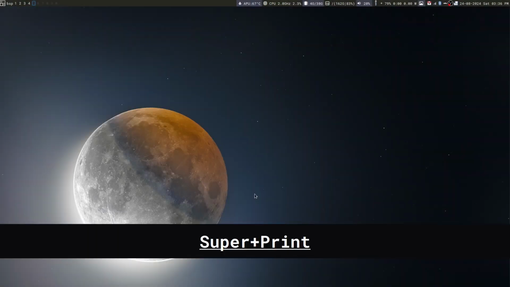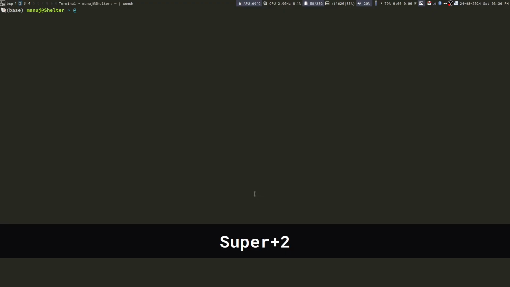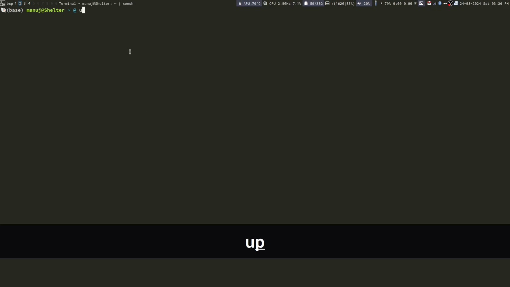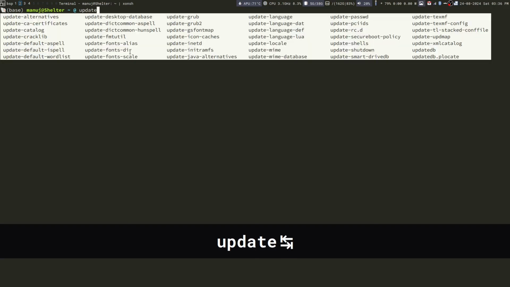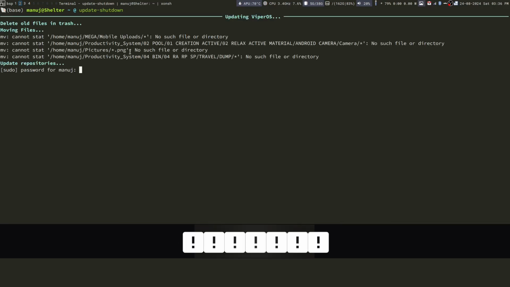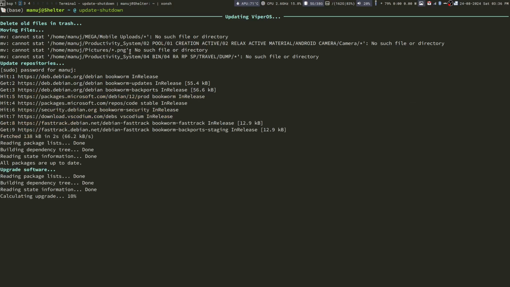Next, there is the second method which I use quite often, actually every day after I finish my work, because that is going to perform some maintenance on the computer and then shut it down. So what I do is every day after I finish my work, I go to the terminal and I say update shutdown, and I hit enter. It will ask for the password. I give my password and hit enter. Now this is going to update the computer, update the flatpaks, clean up the system and then shut down.